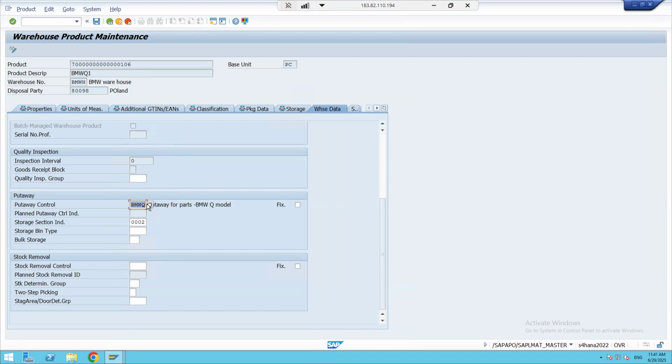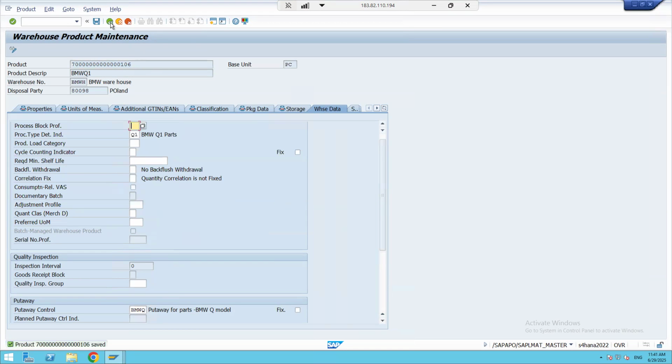BNWQ is having which storage type? HR02. In the HR02 system, this product should go to which section? Now, as per my settings, it should go to section 0002. I've saved this one.